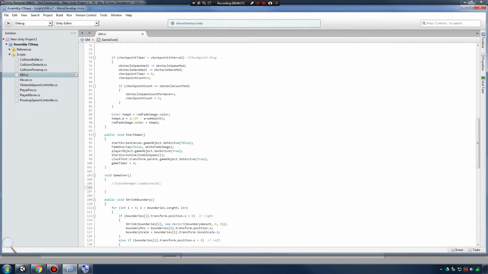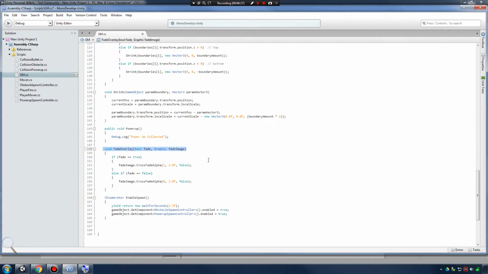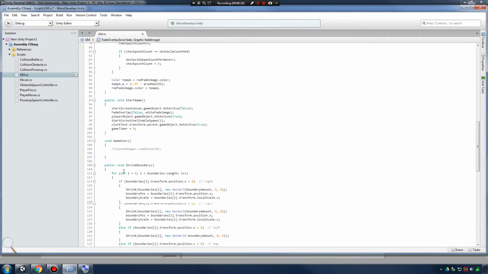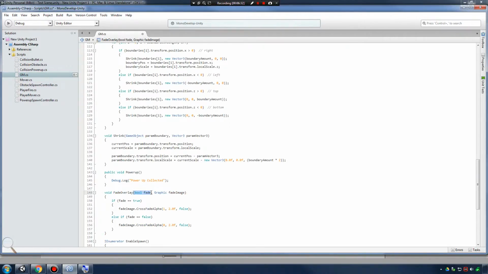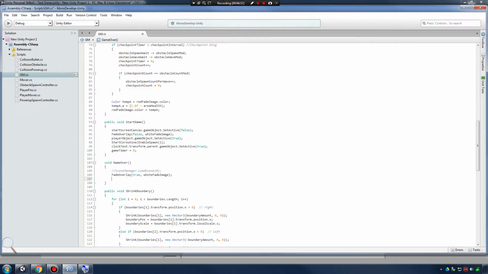So we have quite a few things to do here. First, we need to fade in the white overlay. And we already have a function built for fades. So we have a fade overlay function. So why don't we say, and let's see what the parameters it needs. It's going to take a Boolean to say if we want to fade in or fade out, and the actual graphic that we want to fade. So we'll say fade overlay, and then why don't we say true? We want to fade in our white screen, and then what do we want to fade? Our white fade image. And there we go.